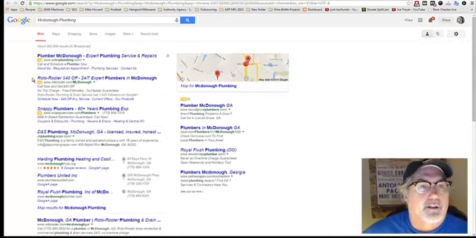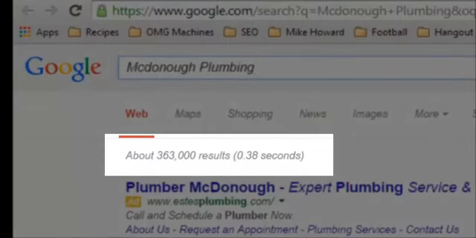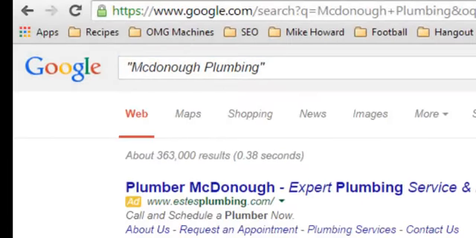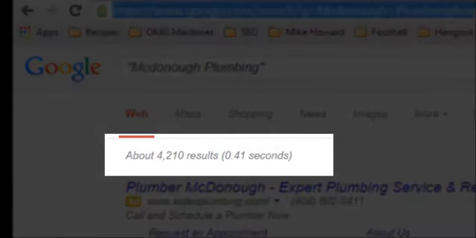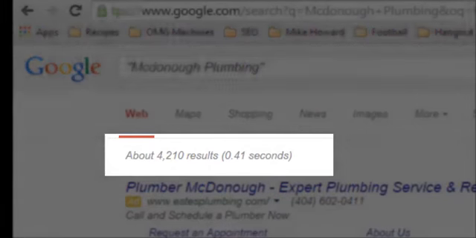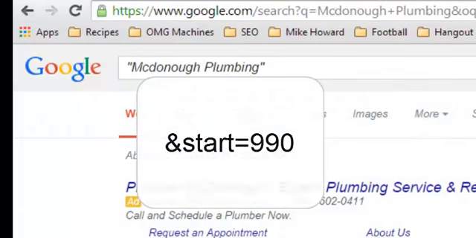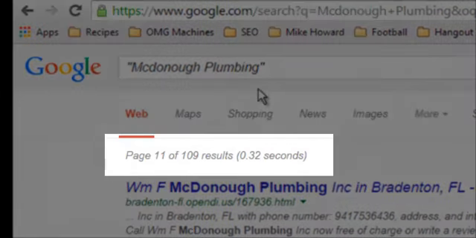Alright, so anyway, let's take a look at this term. Alright, so this shows us we have 363,000 results. If we put it in quotes, we're going to get 4,200 results. And then if we go to the end of the search and put &start=990, we get 109 pages that have that exact phrase in them. Okay, 109 is not bad.